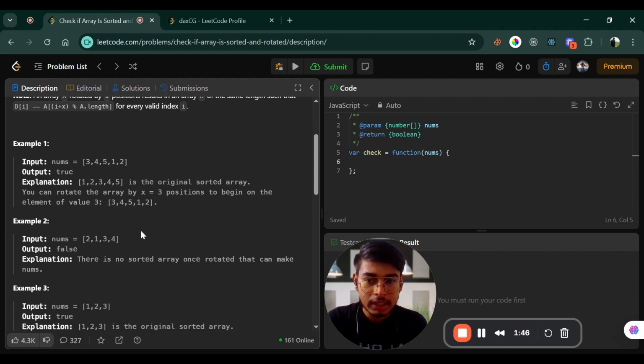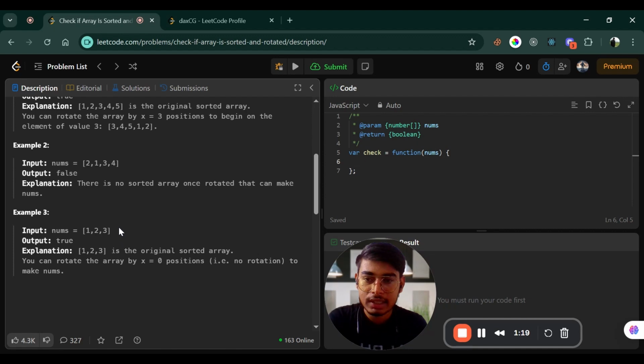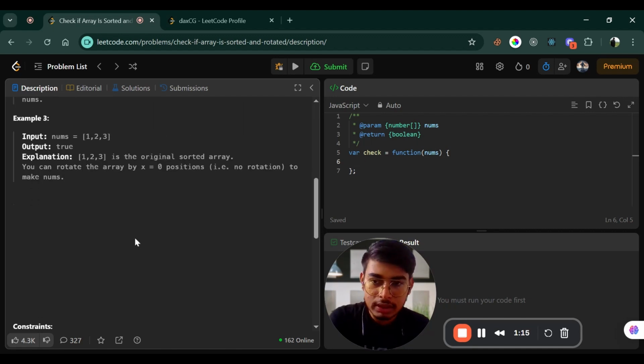Example 2 is 2 1 3 4. It's not a rotated sorted array, because whatever x value you take, 2 1 3 4 is not in such a form. If it were 2 3 4 1, it would be originally sorted and rotated by one. So here it is not possible, and we return false. In the last example, 1 2 3, it's basically x equal to 0 positions. So this is the example.